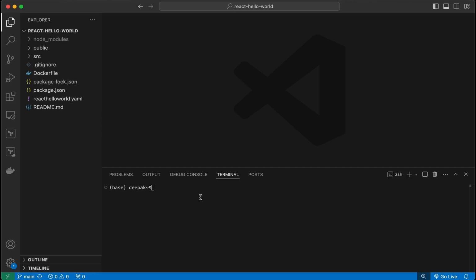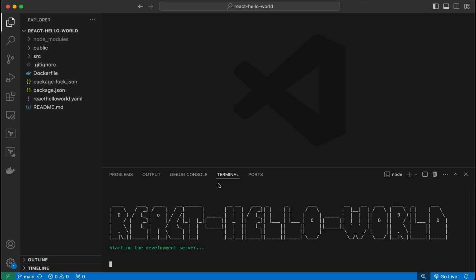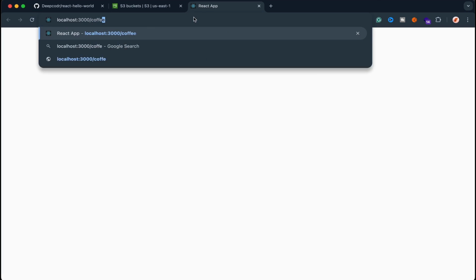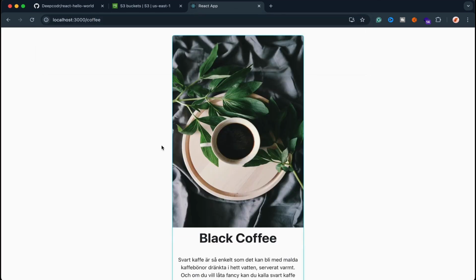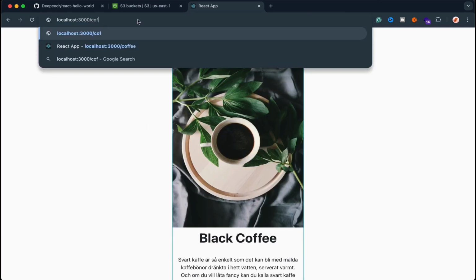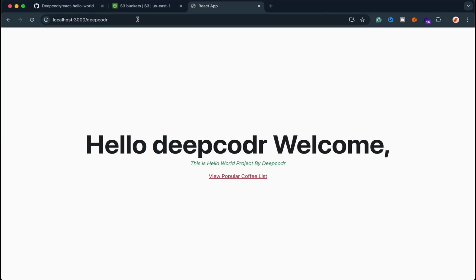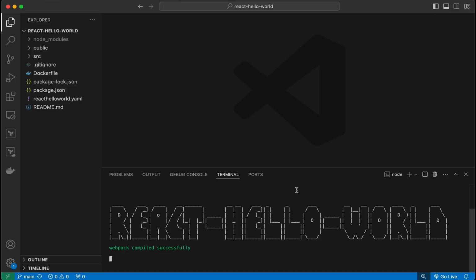So let's go to the editor and start the project. As we have seen in the previous video, it is the same project that we are going to deploy again. The project has two routes. One is a home page and another one is a coffee route that will show the list of coffee around the world. So that is our project that we are going to deploy on the S3 bucket. So let's stop the project.